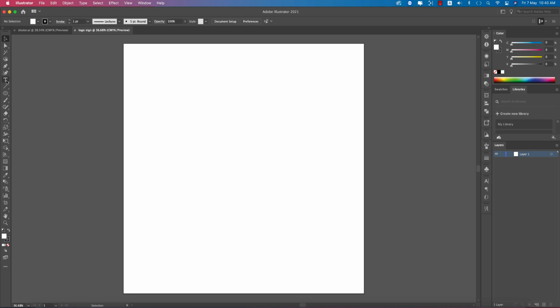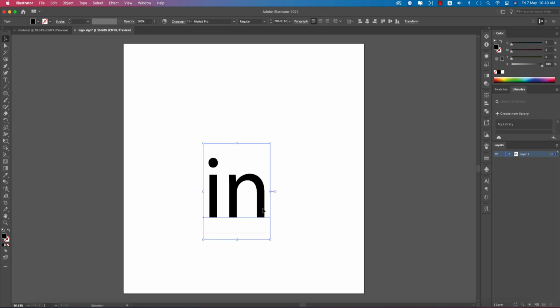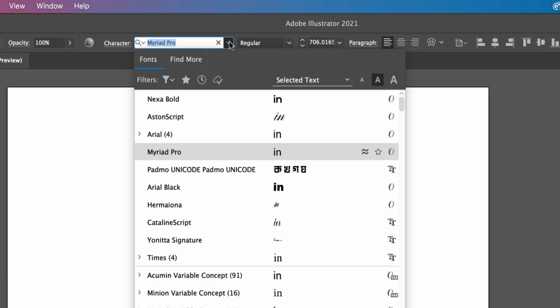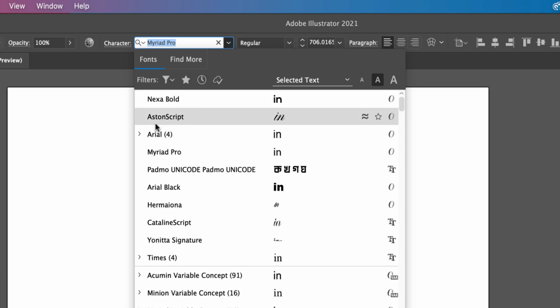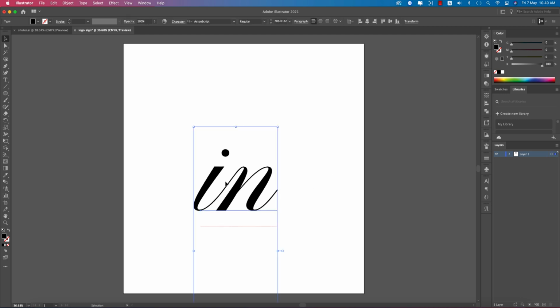And now going to the text tool, any kind of text you can write down over here, like I-N. Write down I-N at first. We'll make the logo with the help of this letter. And now change the font from here. I'll provide the font download link in my video description. Please check it out. Here the Aston Script, and the I-N in the new font is just like that.